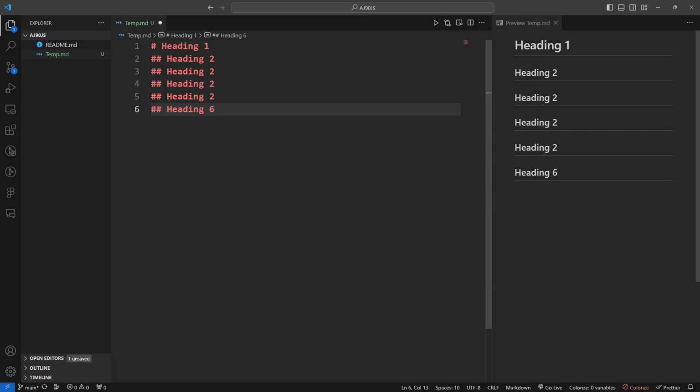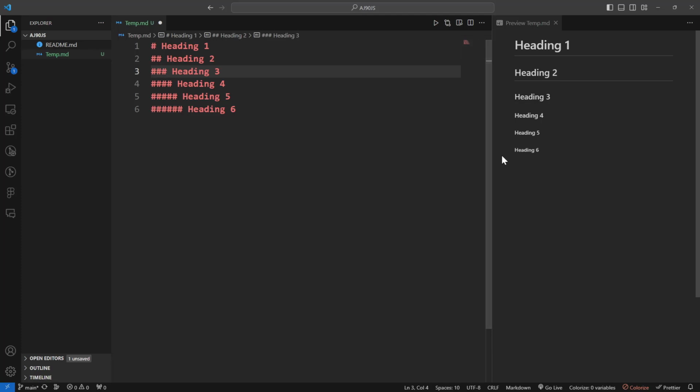It's a 6, so we need to put 4 times more. It's a heading 5, so we need to put 3 times more hash symbol. It's a 4 and then it's a 3. So we need to put 2 times more and 1 times more. And that's it. As you can see here, all the previews of these headings. Now move on to the next one.